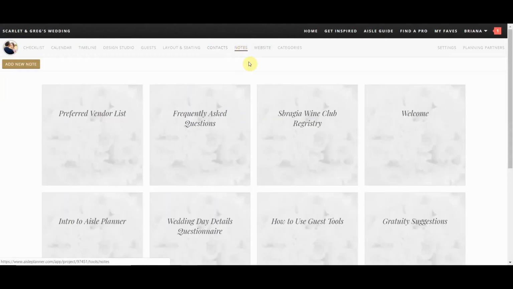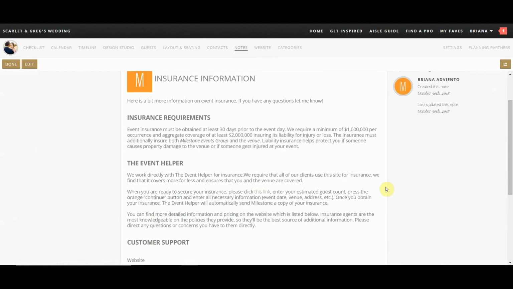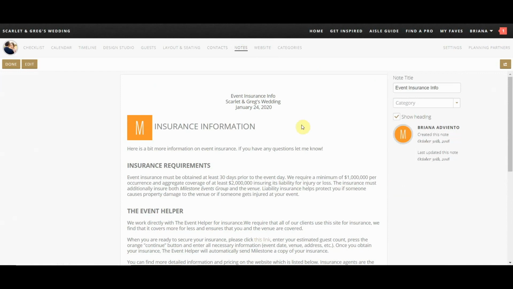The notes section is where you will find important documents to review. If you have any questions or need additional help with any of these documents, your coordinator will be able to assist you.